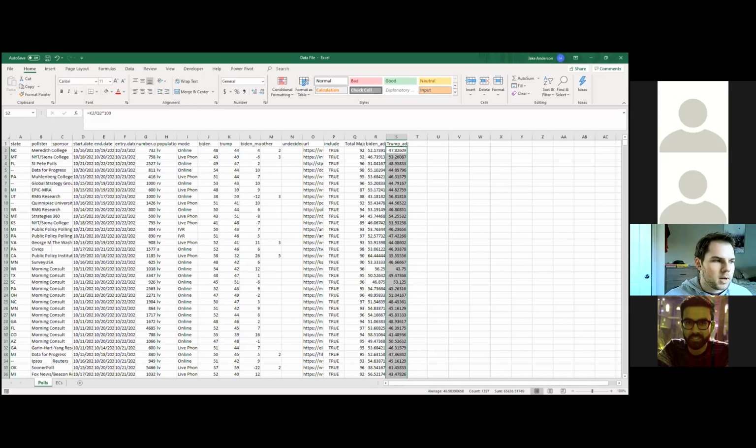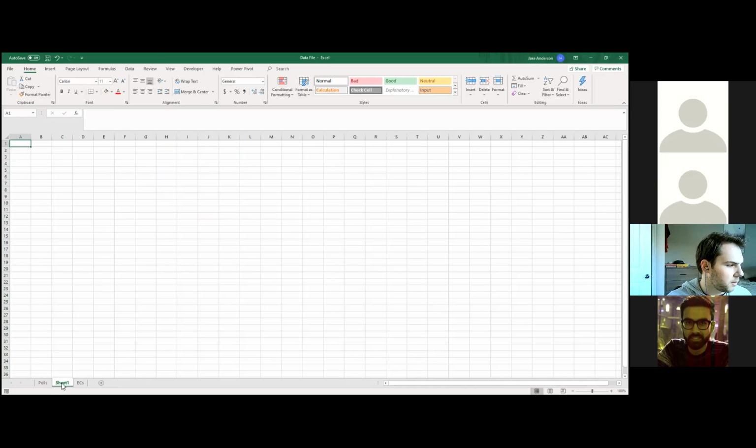So now we can say, okay, we've got these lists of polls. Let's try and understand our data set a little bit more. We probably don't have polls for every single state, but let's see how many states we do have polls for. So let's create another tab, just with a little plus in the bottom here, and we'll call it state check.